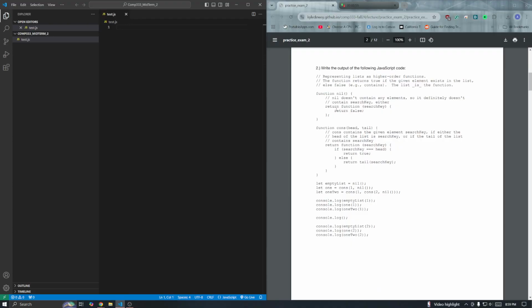Another output question, great. We have a nil and we have a cons. Nil by default returns false whenever we call it. Cons returns true if the head matches, else it returns the function applied to whatever the tail is. If the tail is nil, I'll get false if I'm not matching with the head.